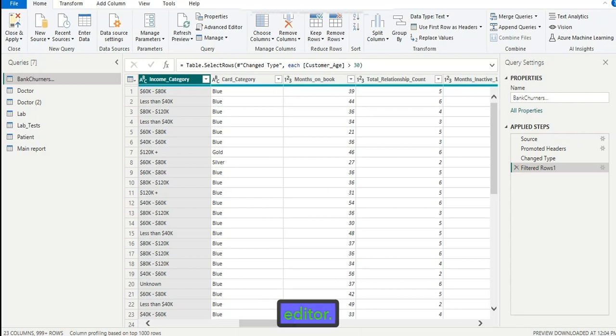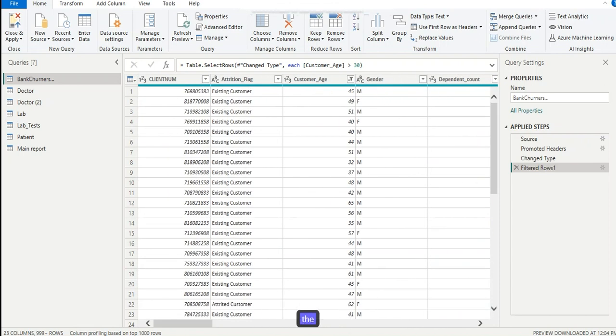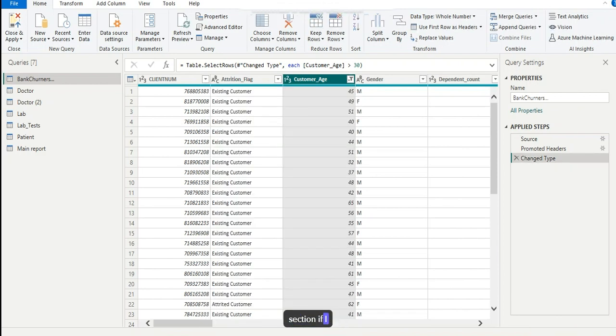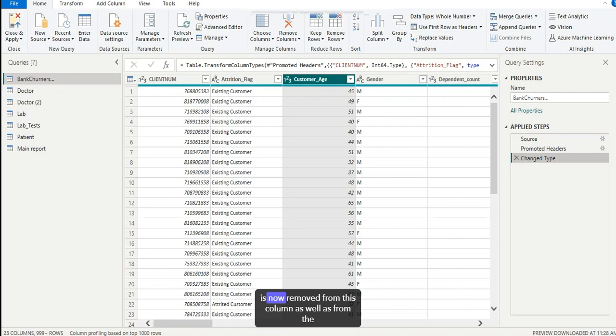Like if I go to the customer age section, I will clear the filter that is being applied to this. Now there are two ways to remove a filter. One is the option to click Clear Filter, and the second one, which we have discussed previously a lot of times, is to remove the step from the applied steps section. If I clear the filter, you see that the filter is now removed from this column as well as from the applied steps column.